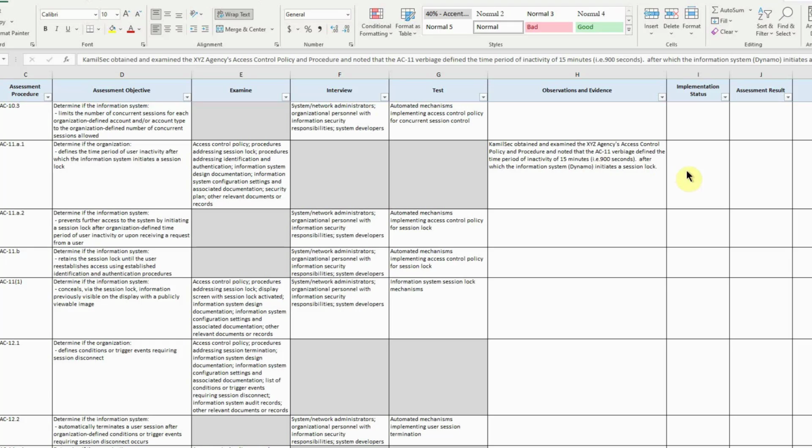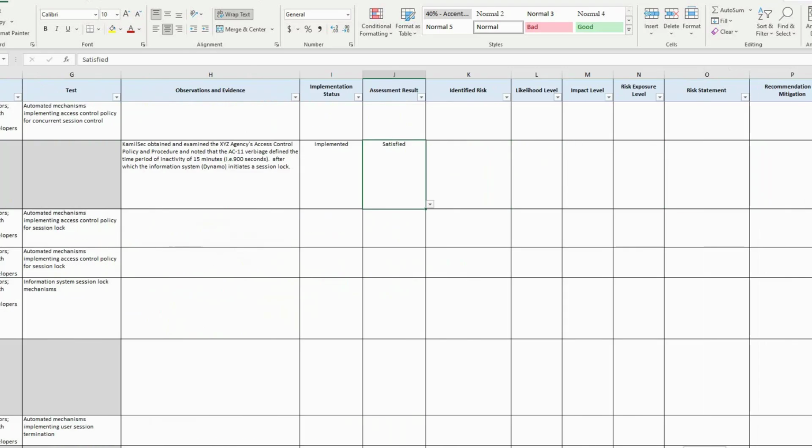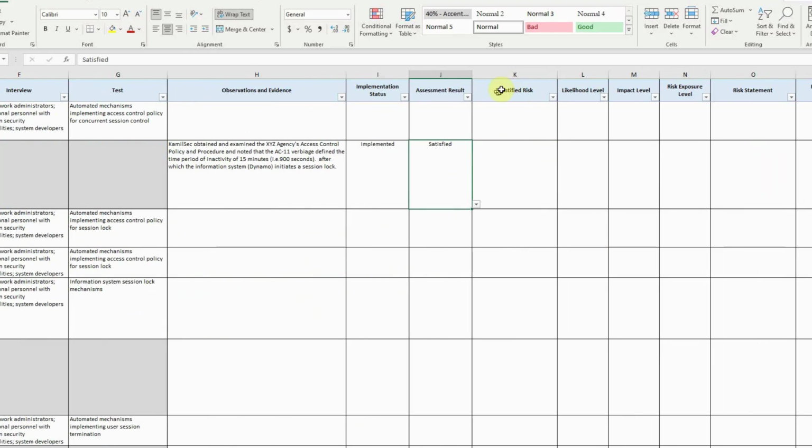And what do we do now? So the implementation status, we're just going to give it an implementation status of implemented, and the assessment result here is going to be satisfied. Everything has been satisfied here. All right, so if your rules of engagement call for you to identify risk, likelihood, impact level, and so on and so forth, you can complete this. But for the most part, the observation, the implementation status, and assessment results suffice for this testing.